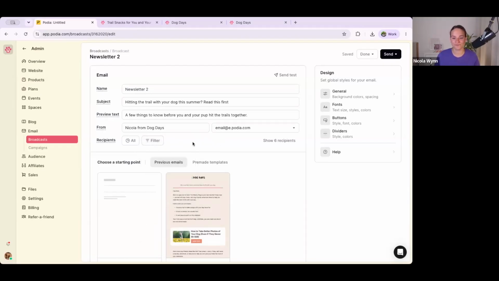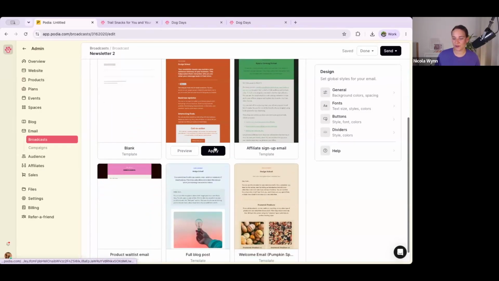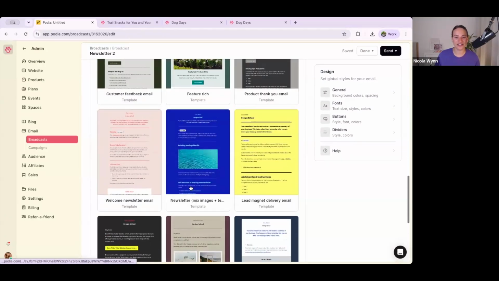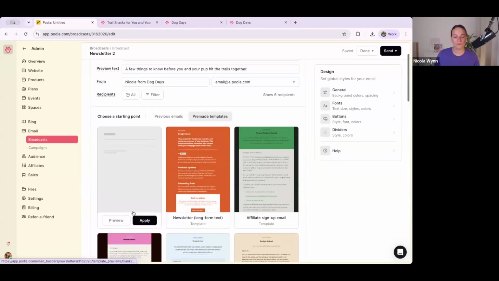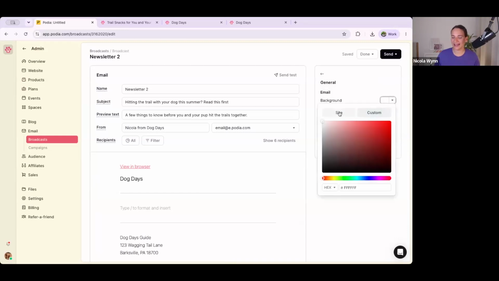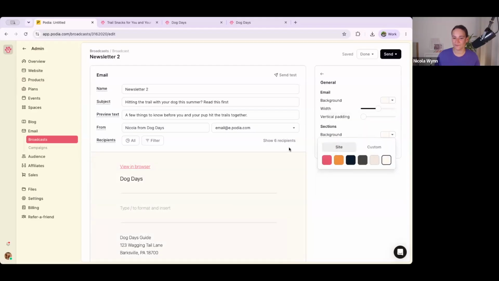You can just choose who you want to send a message to, and it will automatically work with whoever meets your criteria. Now for the newsletter, I can choose a previous email as a starting point, or I can choose from one of Podia's pre-made templates. There's a lot to choose from in here, and you can customize the colors and the fonts on any of these templates. But we're going to just start with a blank one. And now over here in the Design tab, I can go through, and if I click Site, this is going to be the color palette I loaded up into my website builder. So I'll give it that soft peach background color.